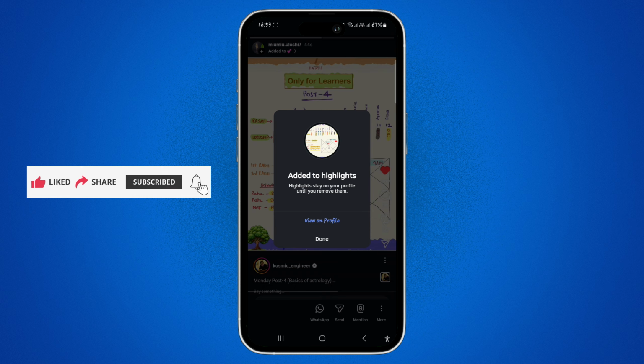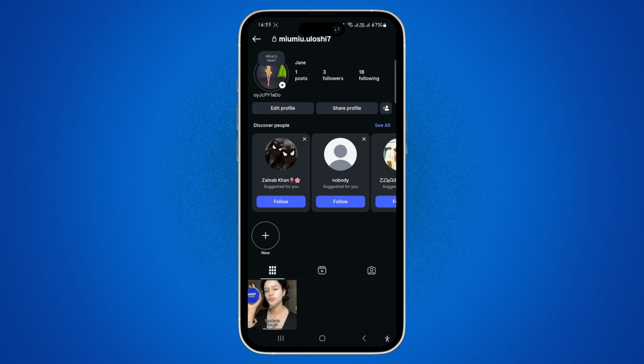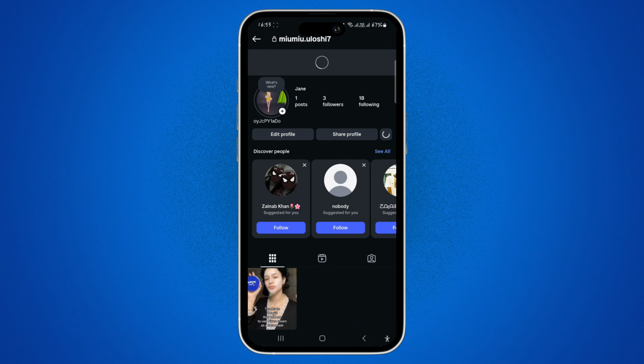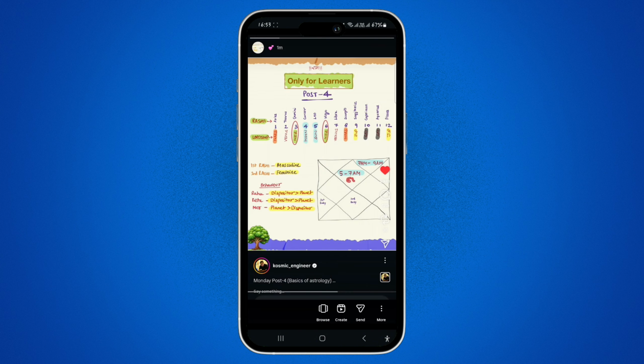You can see that the indication is given in the screen that the photo has been added to my highlights, and highlights stay on the profile until you remove them. So if you want to go ahead and view it, tap on view on profile, or you can directly access your profile. Then refresh your page and you'll be able to see the highlights section on your profile.